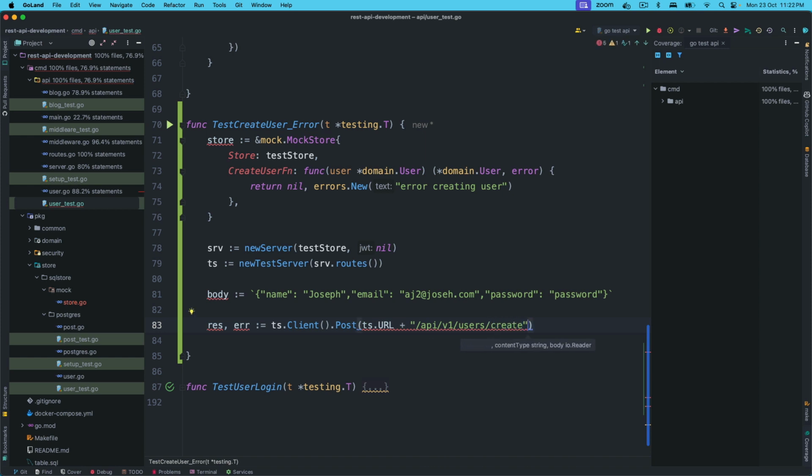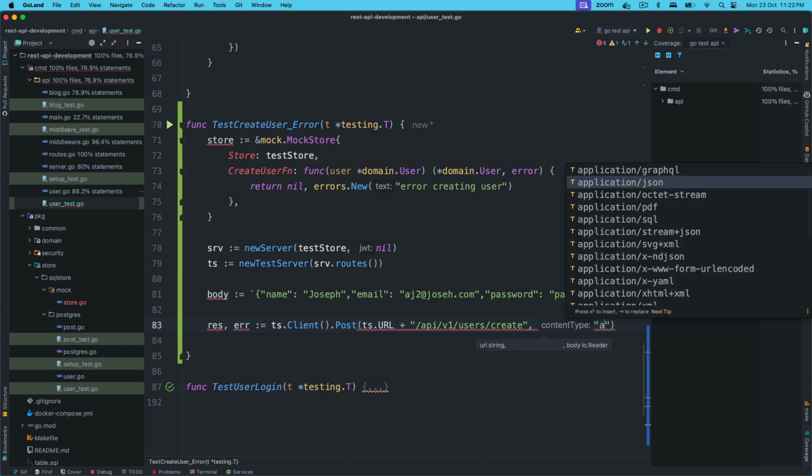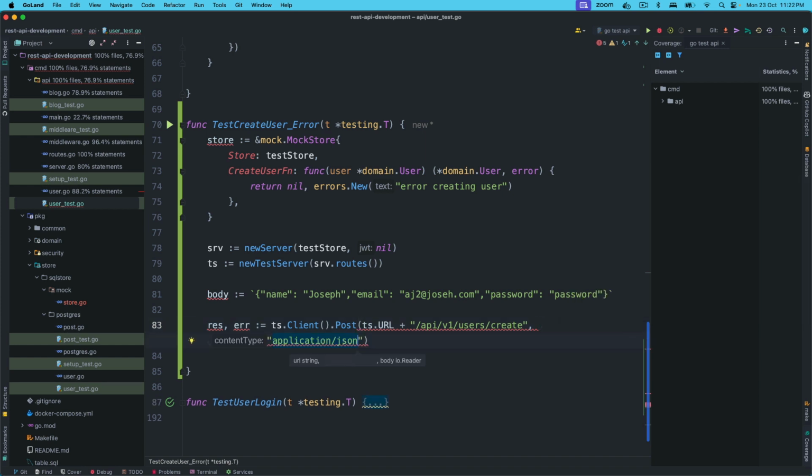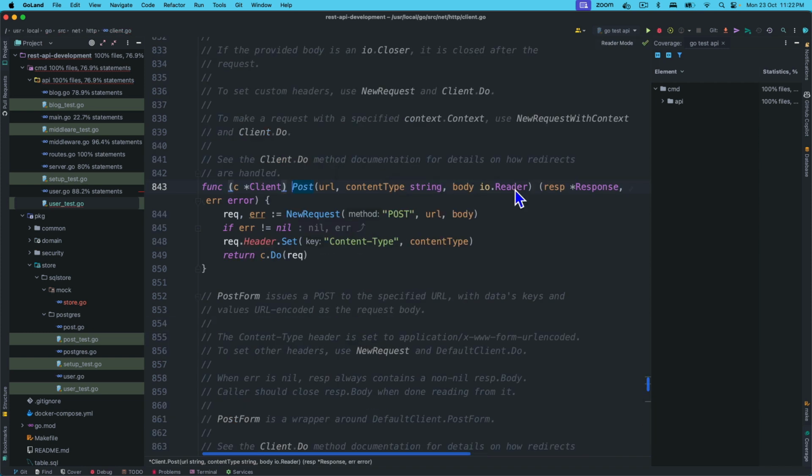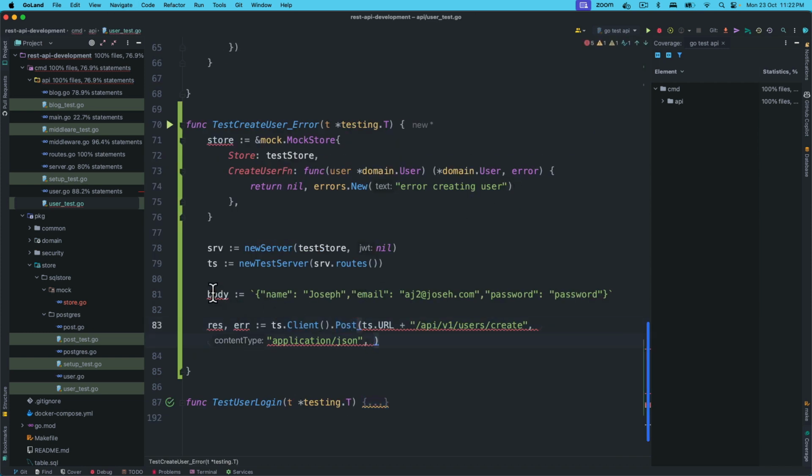Make sure you type it correctly. What else? Application, that's the type of data you are sending. We need to pass POST. We need to pass an IO reader. Let's convert this body to an IO reader, which is strings.NewReader, and then we just pass the body.